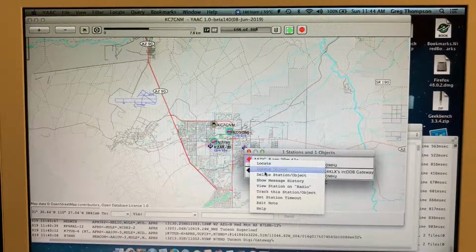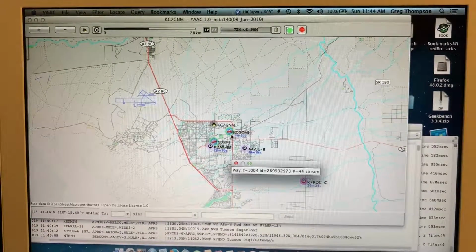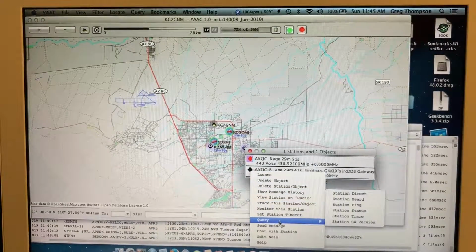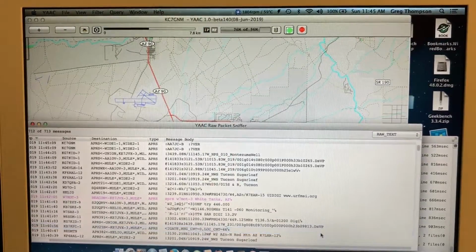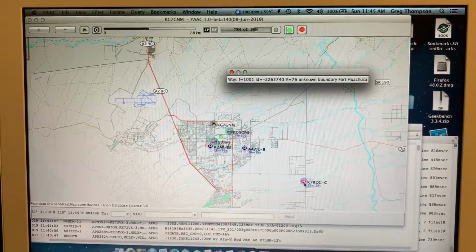So we're going to go ahead and query this. Actually, no, can't do that one. We can query this one, I believe. Yes. So we want to query, and let's see if we can pick up his software version. I don't think it's going to work, but we'll do that. So now I'm transmitting. If you notice, I am the source now. I transmit it to AA7JC-B, and I said $VER, which basically is version, and I'm not getting a reply back. So therefore, he's not going to transmit that back.